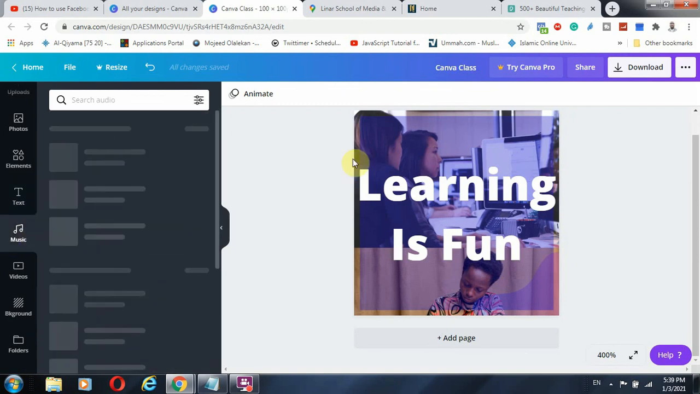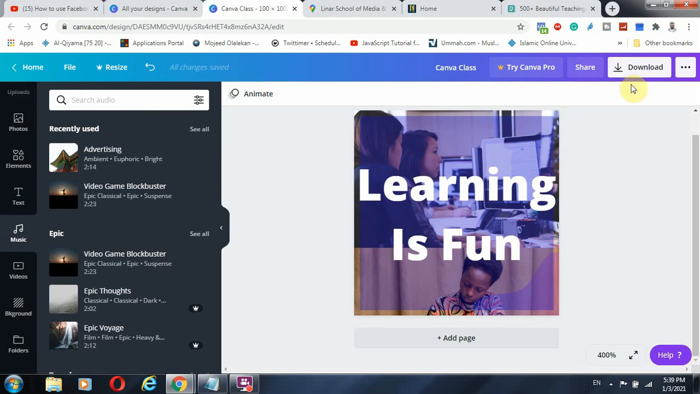And of course, if you are creating a video, okay, video content, you can make use of the music. You can add music at the back. Let me just click on any of these. There are free music you can add at the back. This music is added. You can click on play and it automatically plays.